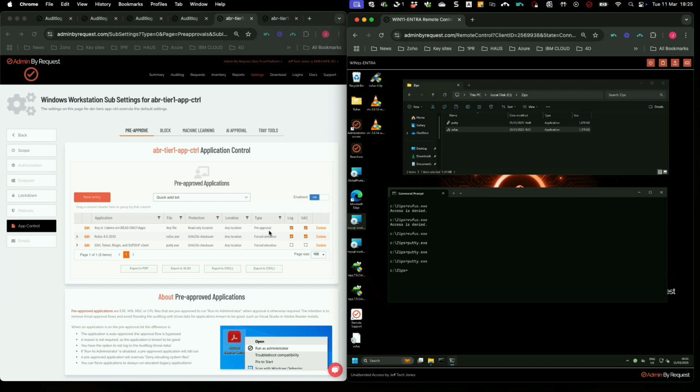Okay, so that's pretty much all there is to know about the pre-approval force elevation rule. And as I said before, just be careful how it's used and you should be fine.